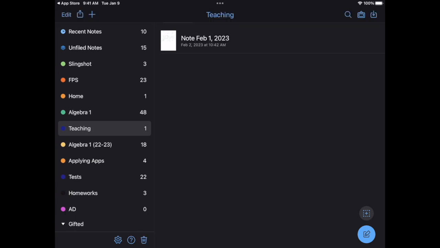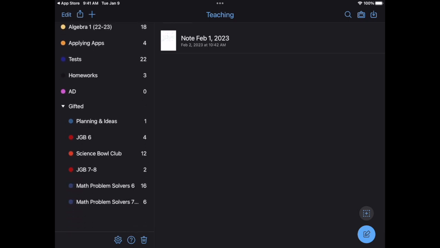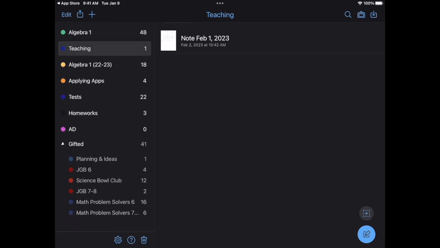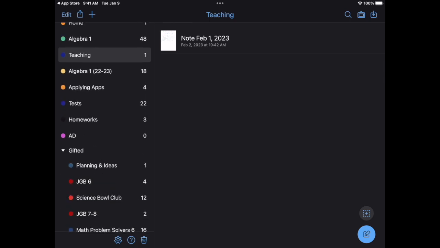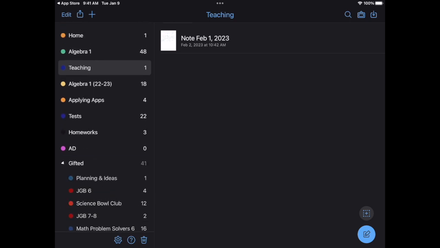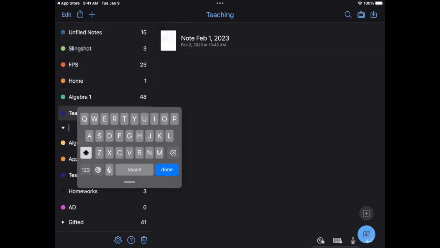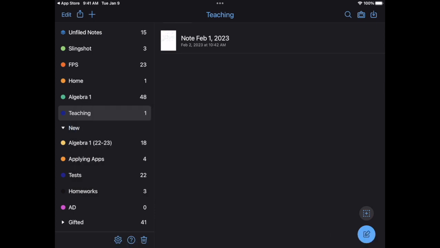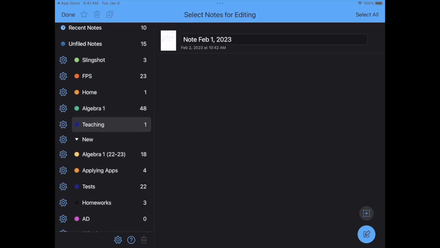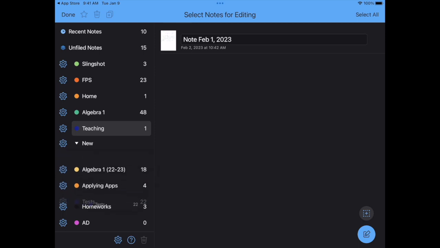In addition to folders, you can also make dividers. And I know those words could be a little bit better, more descriptive, but you can see down here, I have what is a divider. So I have folders, or subjects, inside of a divider. So with the plus sign, we can create a divider, and the divider could be new notes. Okay, great. And then if I want to, I can put folders into that. Click, drag, and I can hold, and now it's inside of new. And I can organize stuff like that however I like.